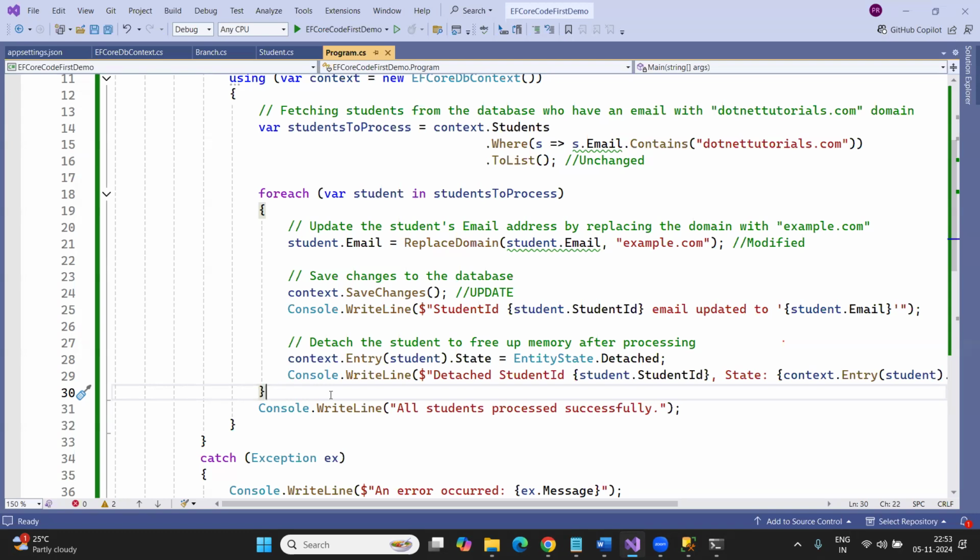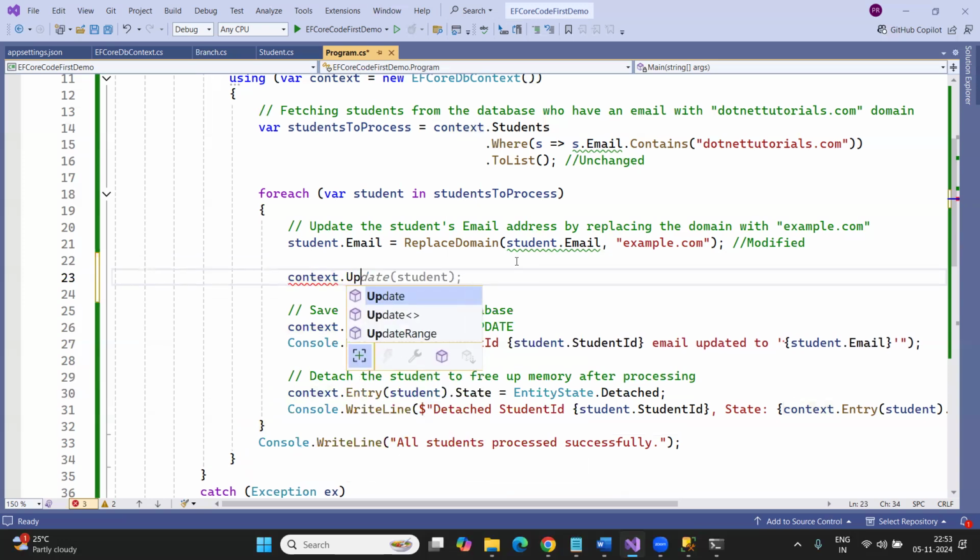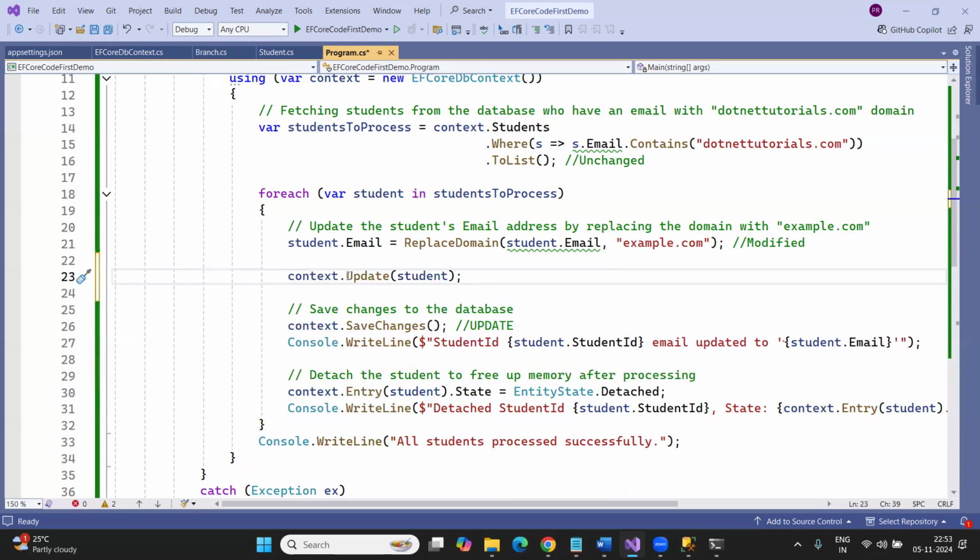Sir, I have one question. Previously, when we were updating, we were using context.Update. Not required now? That is what I'm saying. In this case, this statement is no longer required. Why? Automatically the context object tracks, and the framework knows what values are being changed or modified. Everything is being tracked by the context object. That is the enhancement they have done with Entity Framework.